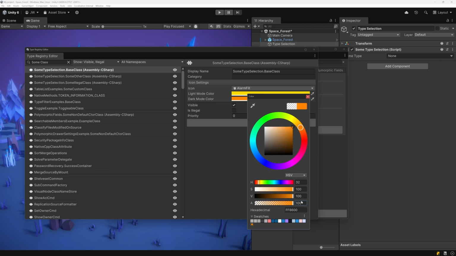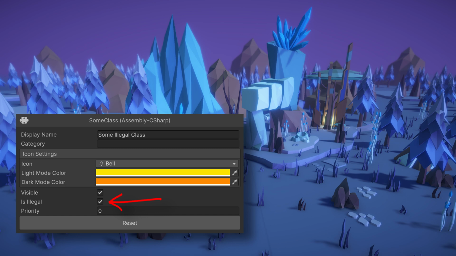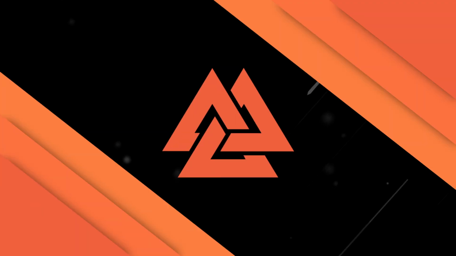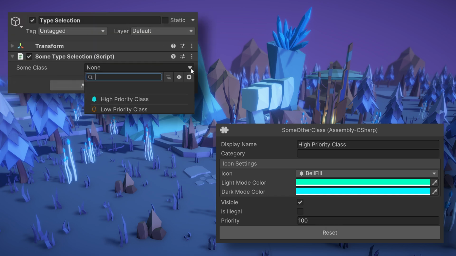Going further, you can toggle the visibility of a type, mark a type as illegal, or set the priority of the type. If a type is marked as illegal, Odin will give warnings when attempting to select that type. Additionally, the Odin validator will also give warnings if an illegal type is used. If a particular type will be frequently selected, setting a high priority can help to make sure that that type shows up at the top of the results.